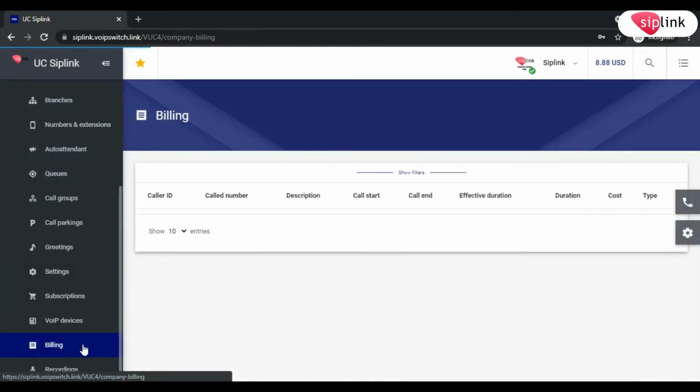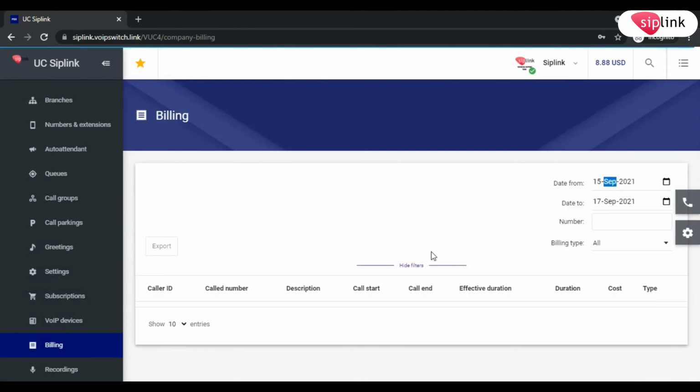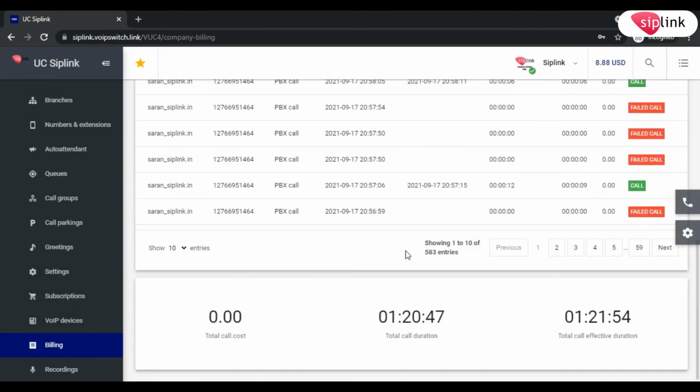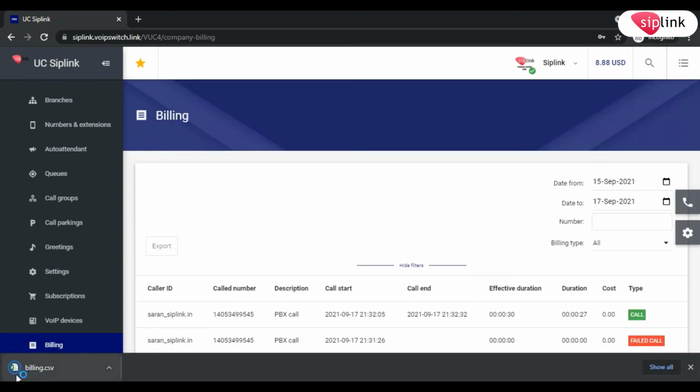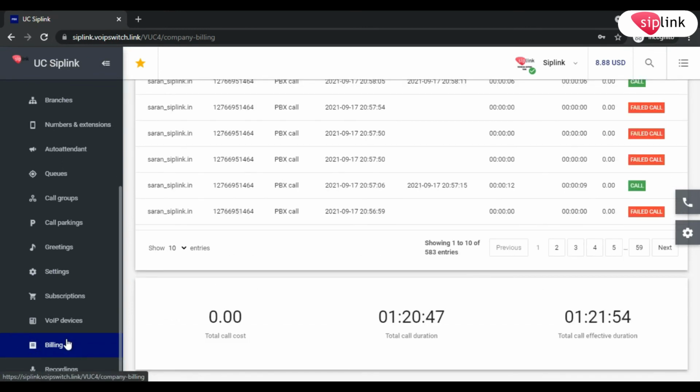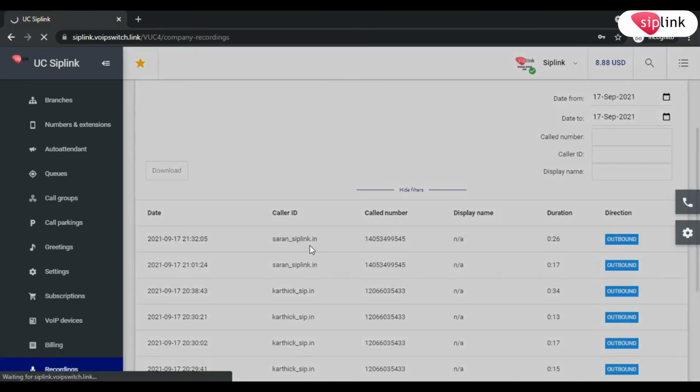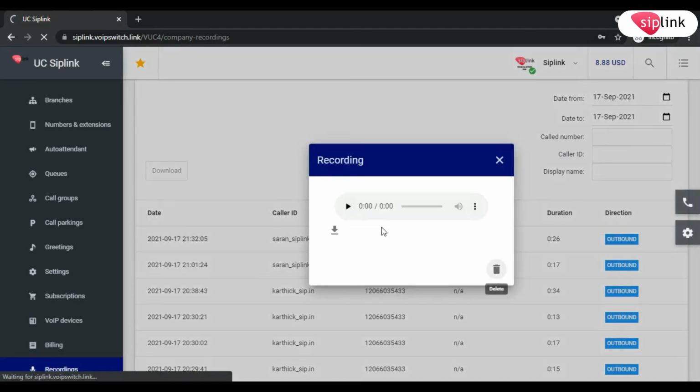CDR, call detail records. From this section you can view the call log history in detail. You can also export the CDR reports in CSV file. Call recordings. From this section you can listen to, download and delete the call recordings. Bulk call recordings are also available.